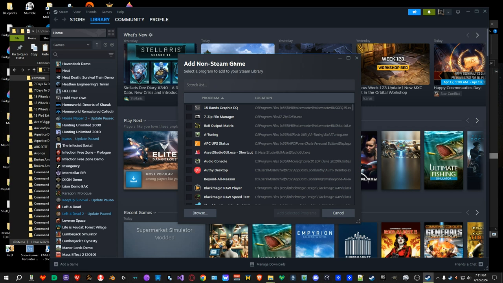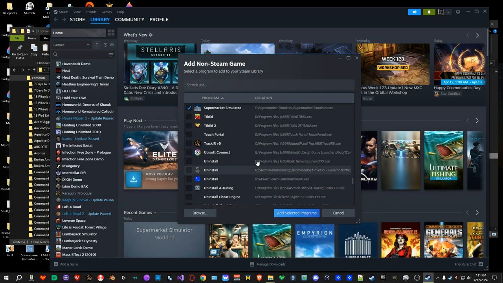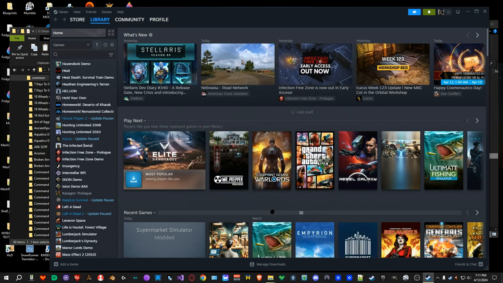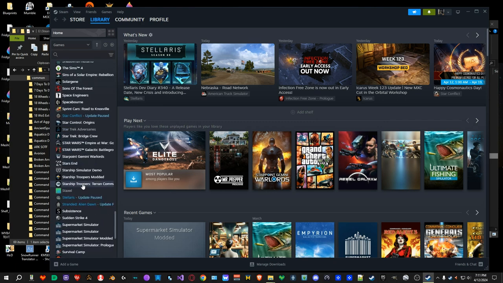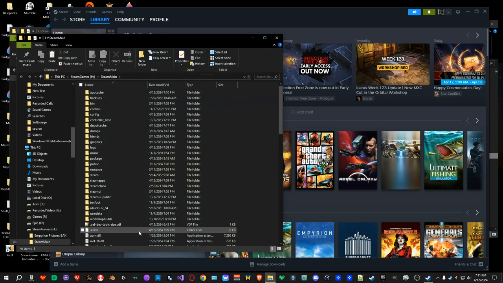And then it should, well, it didn't do it. Let's try that again. There we go. All right. And now it should have it selected right there for you. Once you do that, all you have to do is add selected file to library. And then you come down here, and you should now have two. Let me make sure that this is the one that I want. All right. That is my Steam main.